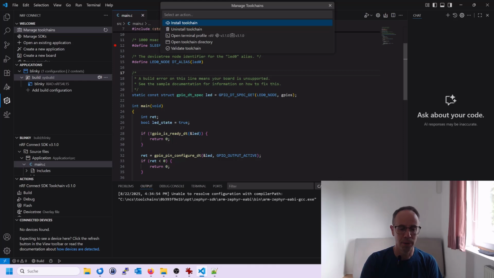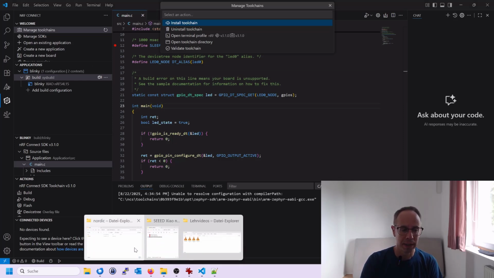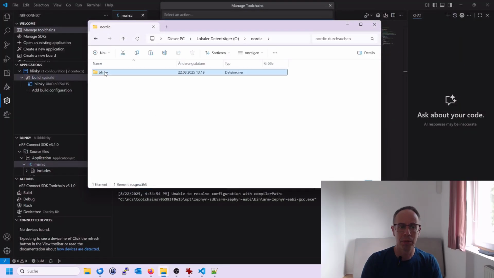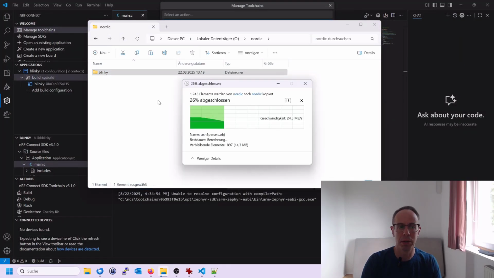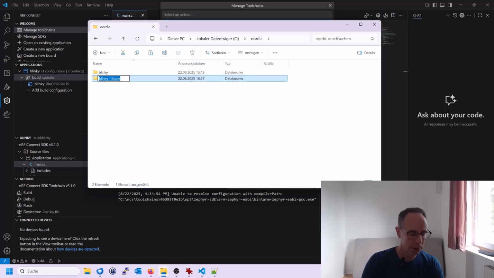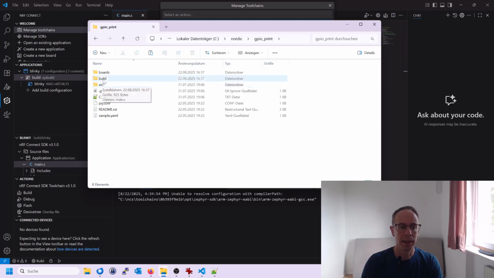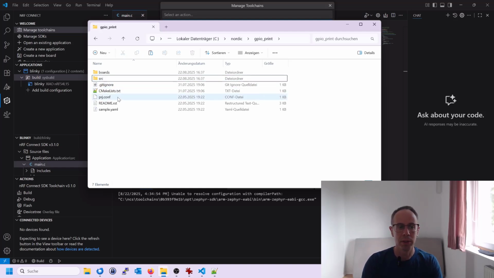In the first step, we have to copy our Blinky example, just making a copy of it and renaming it. I rename it GPIO Print. And inside, delete the build folder, since we have to create a new one.